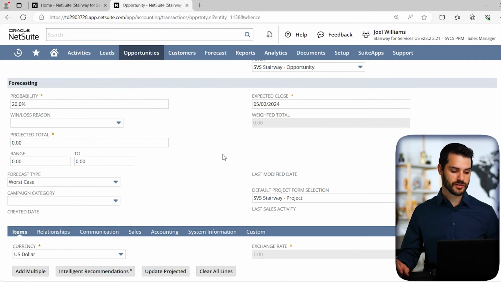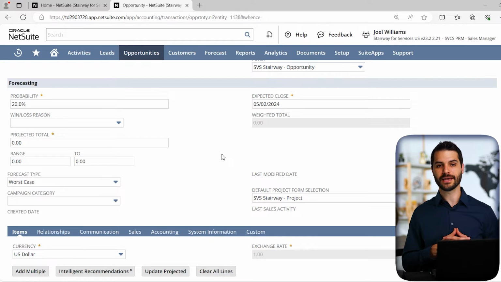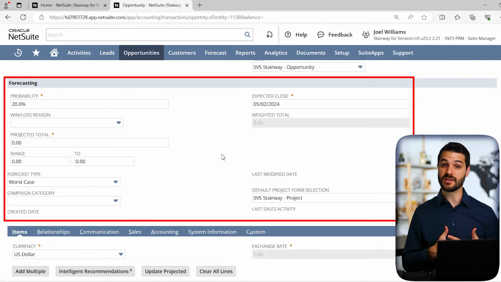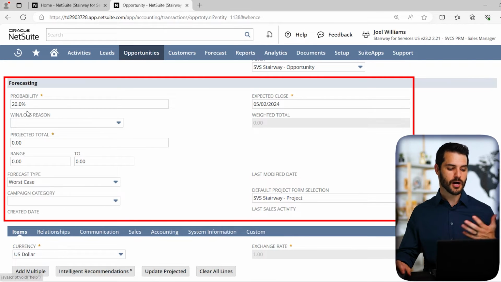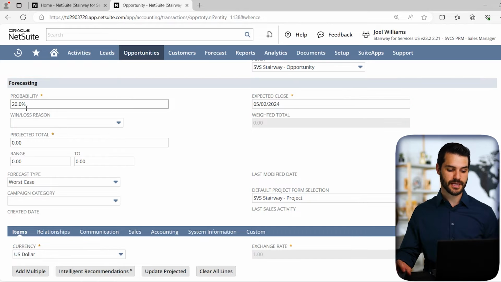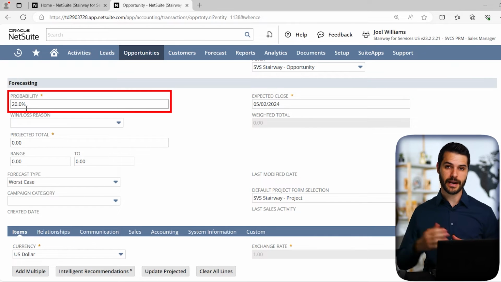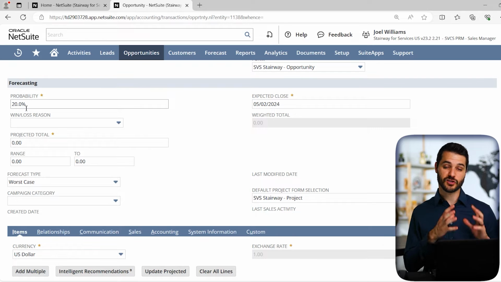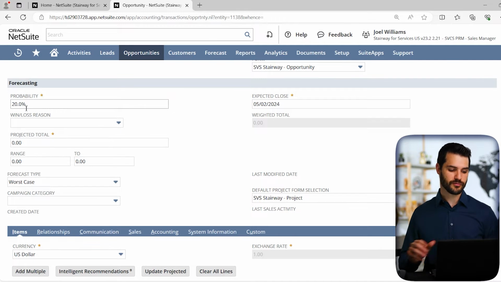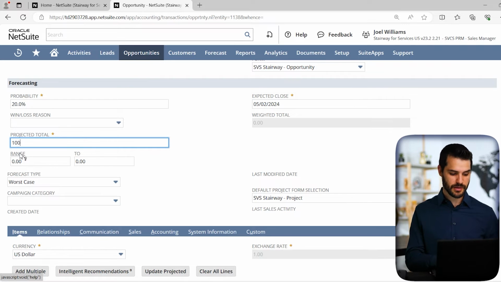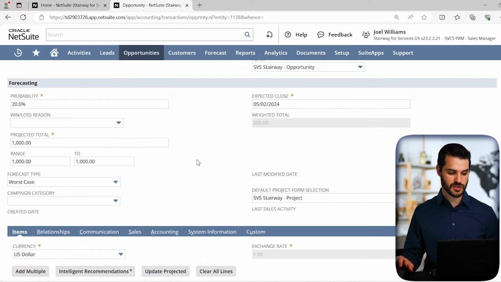And when we come down to the forecasting, this is where we really get into what are the probabilities of this sale going through. So it's automatically defaulted to 20% based on the status that was set above. It considers that there's a 20% chance this sale could go through in the first place. And the projected total, in other words, what do we think this sale is going to be? We could set it as $1,000.